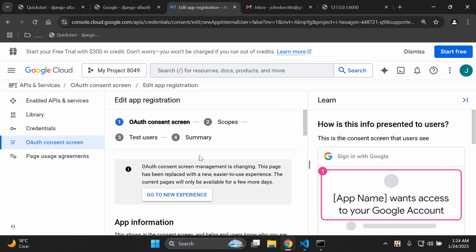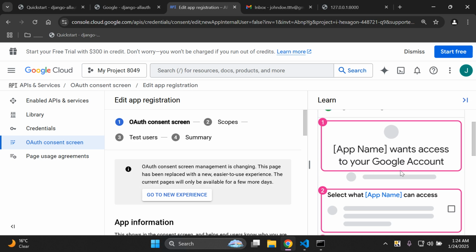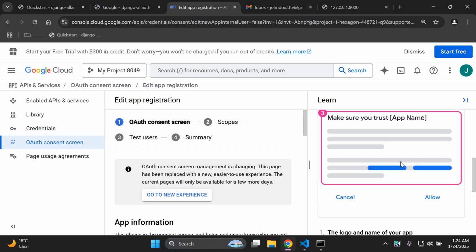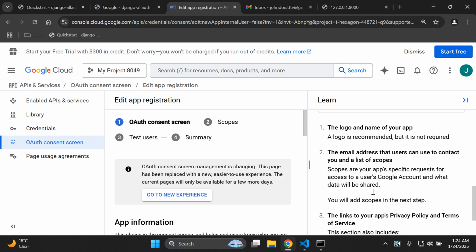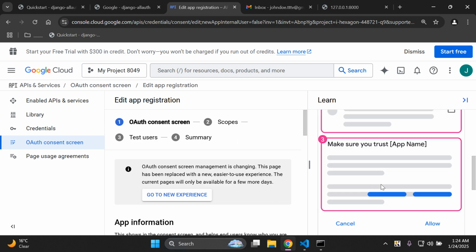Right, so that's going to take us through a process to edit our app registration. You can see here how that information is going to be presented. So the app name that's going to want access to your Google account, what app name can access this, and make sure it's a trusted app name, and you'll see that information here will be available. And you can configure that in these steps here accordingly. So let's go through that.